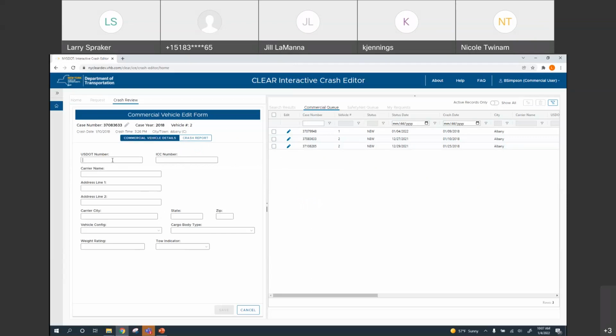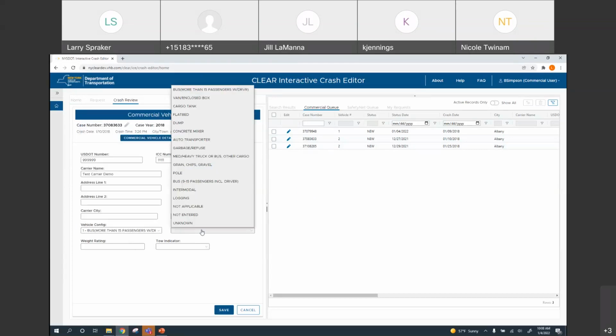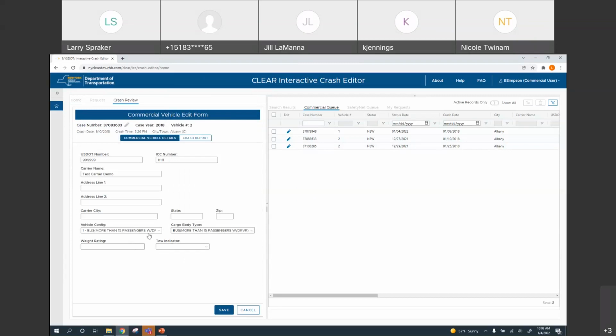So I could start to, and I'm just going to put in a few magic numbers here. I'll put USDOT 999. I'll put 111, and I'll put test carrier demo, and I'll pick a few things here of whatever bus and cargo type, etc. Whatever. I don't know what some of these things are. So I'm going to go ahead and just leave this as this, okay? And I'm going to save this.